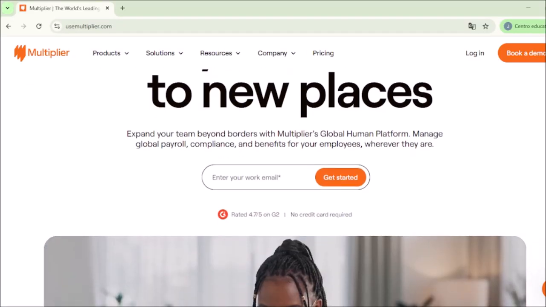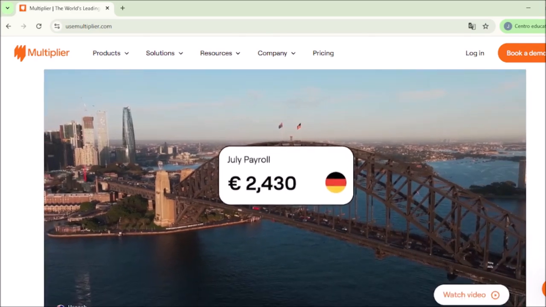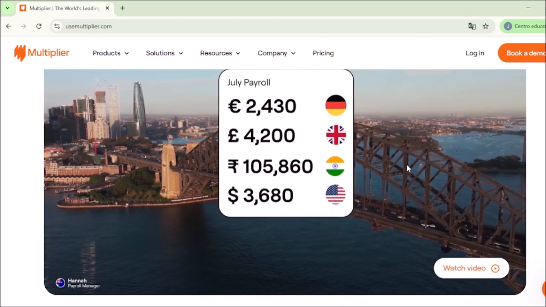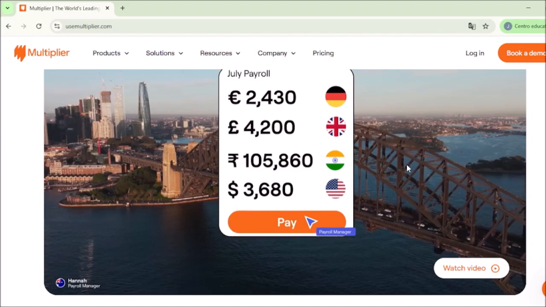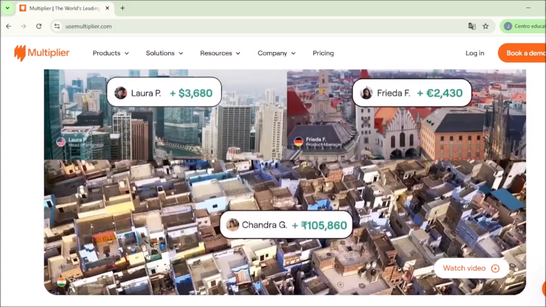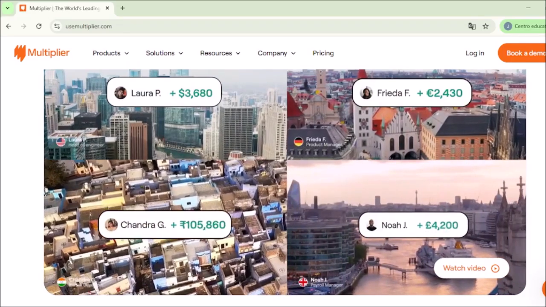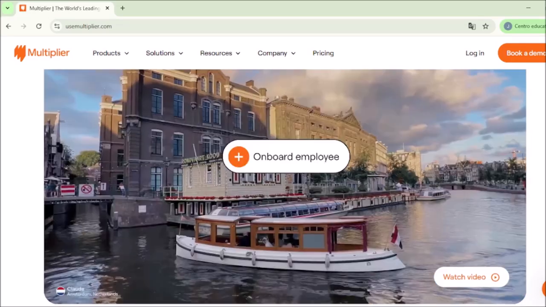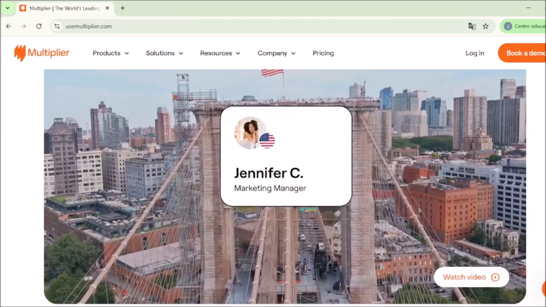If you're hiring talent across borders, you've probably realized how complex it can get. From payroll and compliance to contracts, benefits, and taxes, the traditional way of expanding internationally is time-consuming, expensive, and full of legal headaches. That's where Multiplier comes in.